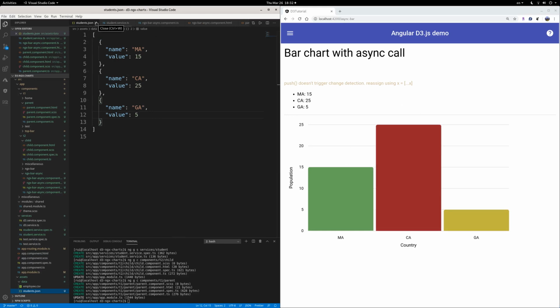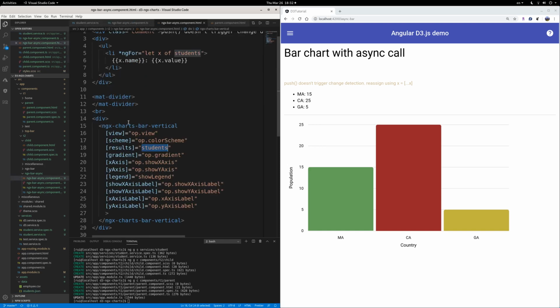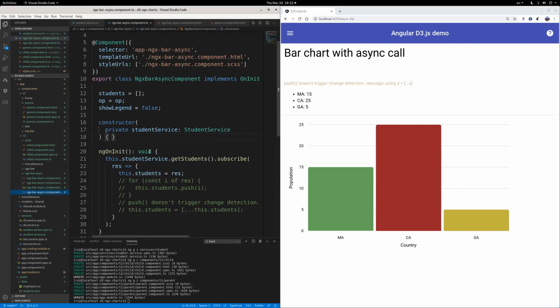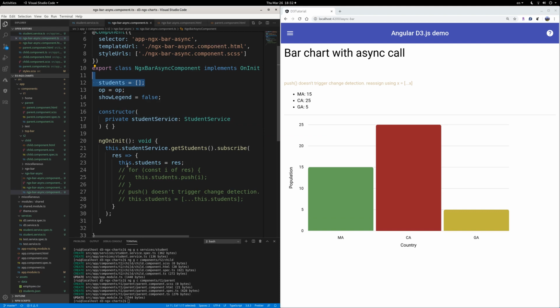Okay, there's something quirky I'd like to mention in case you encounter the same problem with this ngx-charts. If you grab the data, your local variable is called students, and of course I use a service to grab the data from that JSON file via an HTTP call. If I set students equal to the response in the subscribe, there's nothing wrong, everything works.